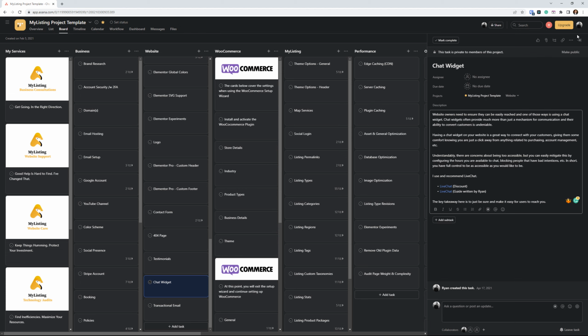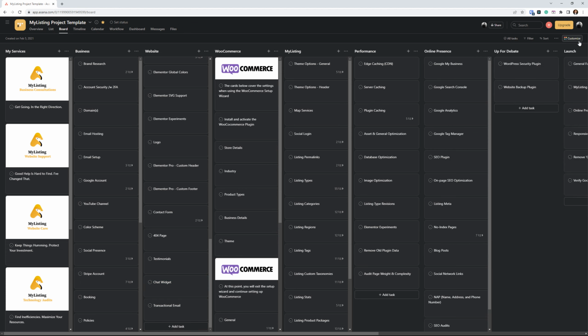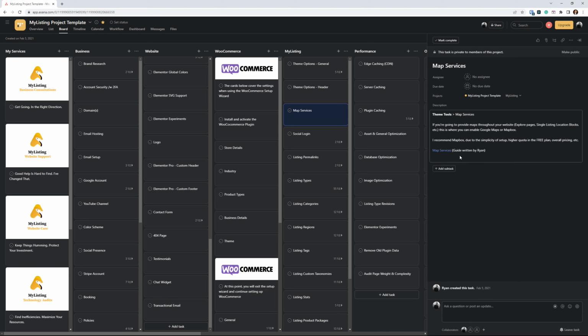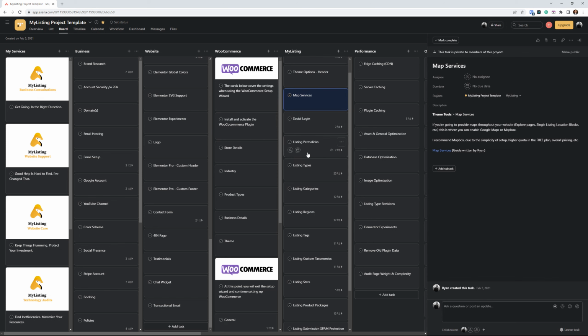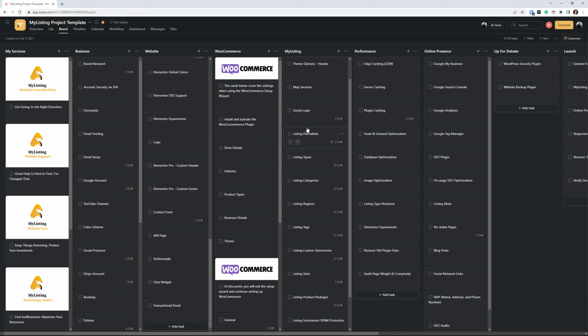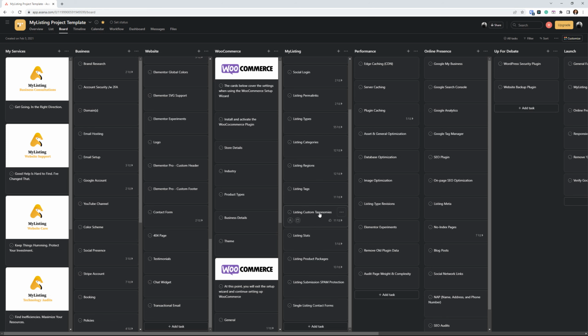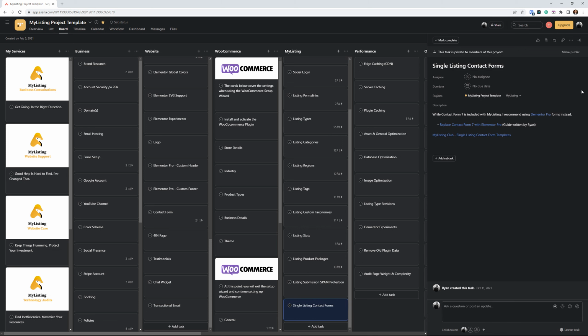Moving over into the MyListing column, this is all the fine-grained MyListing specific things. So setting up the theme options, the header theme options, setting up your map services. If I click into that, it tells you where to go within the theme to set it up. Here's the link to my guide, my recommendations, setting up your permalinks, listing types, categories, regions, tags, any of your custom taxonomies, listing stats, product packages, preventing spam on your forms, so on and so forth.